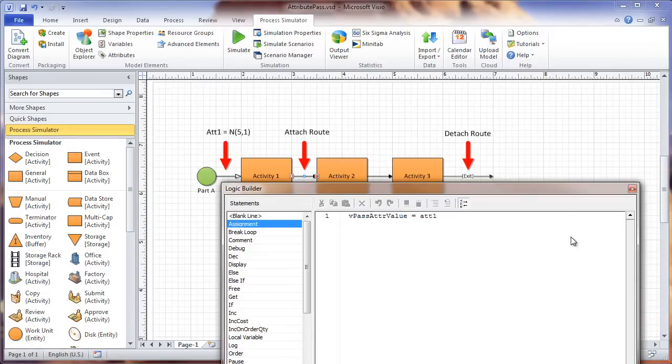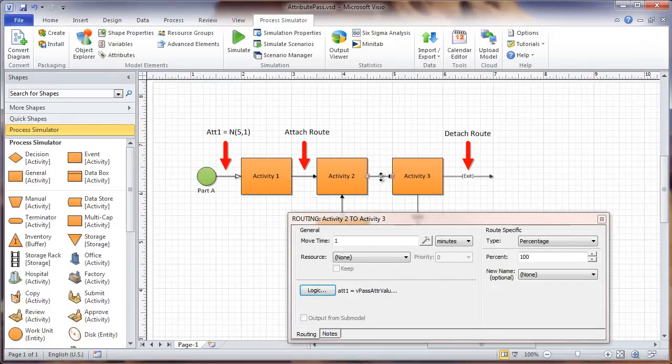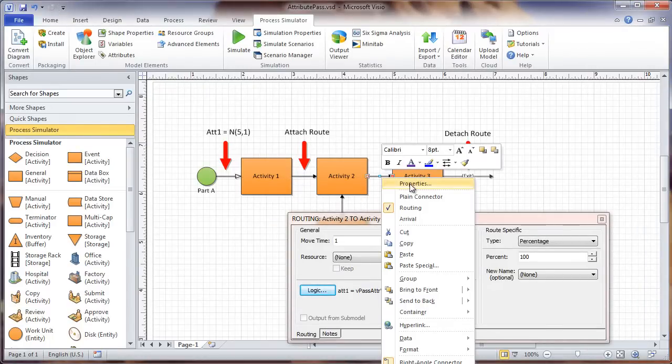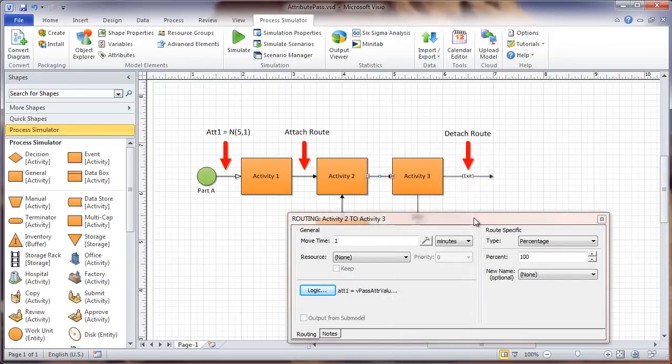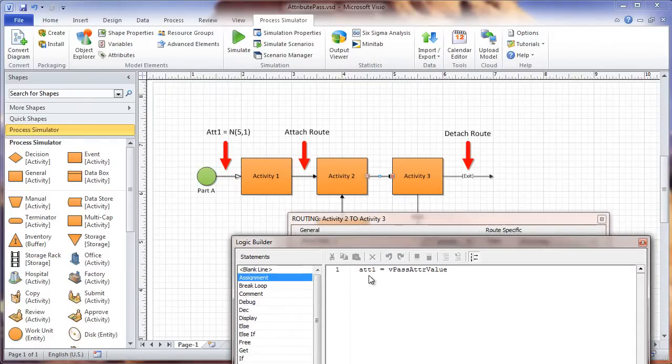So I'll exit out of the logic builder, and now we'll go to the routing between activity 2 and activity 3, and right click and select properties. And this is just a regular percentage type routing rule, and if we go into the logic, we now set the attribute equal to that same variable. And what that does is gives the attribute value to my part B entity.